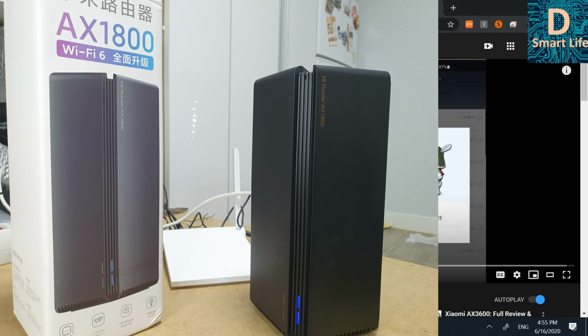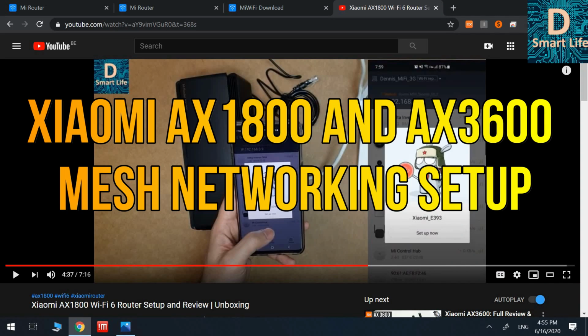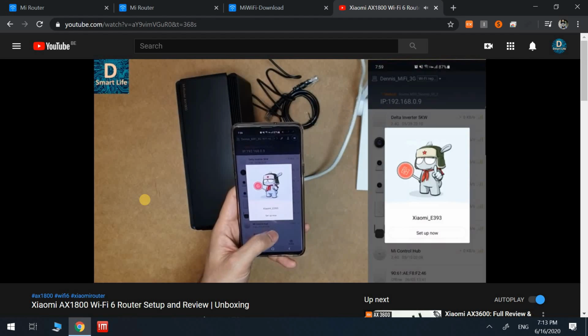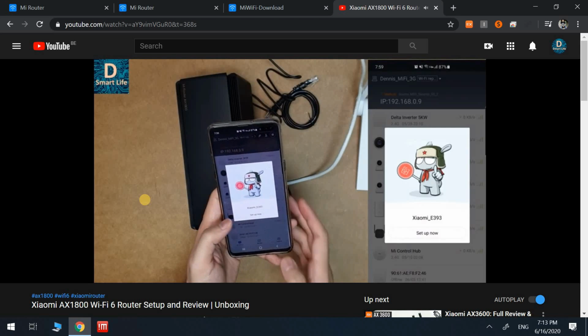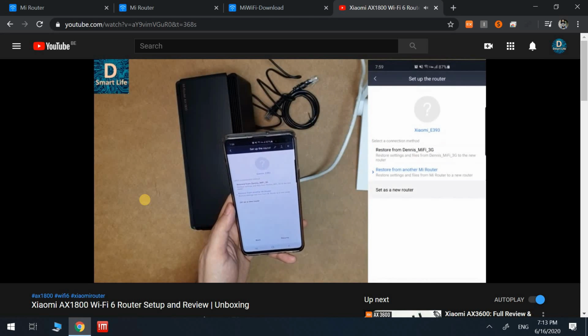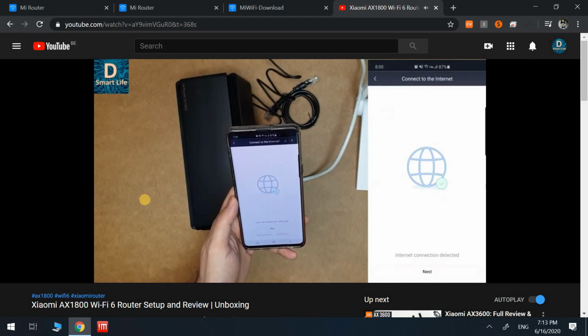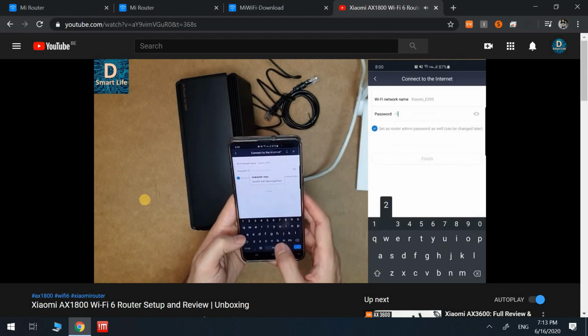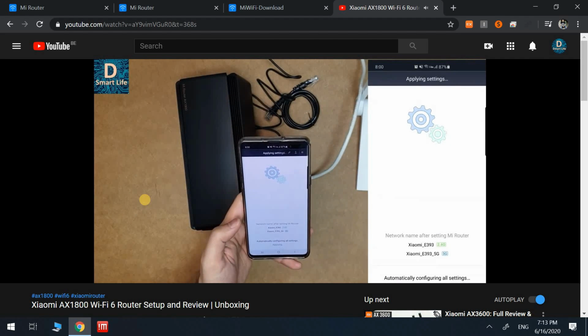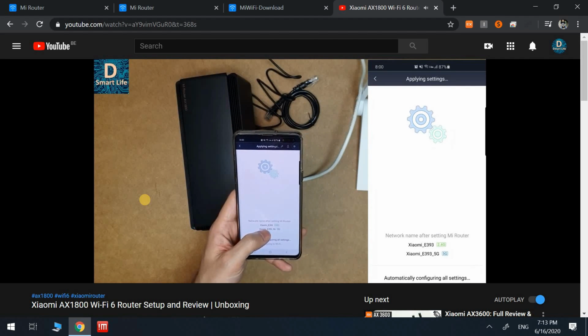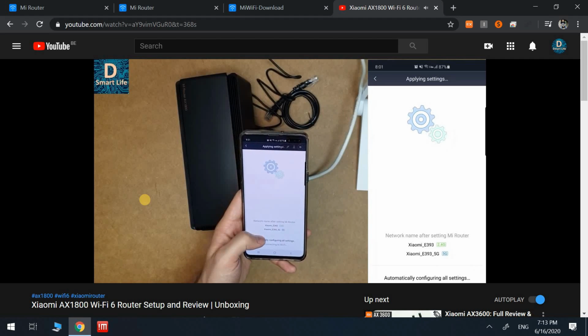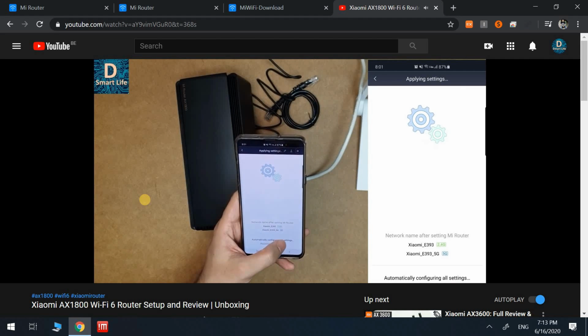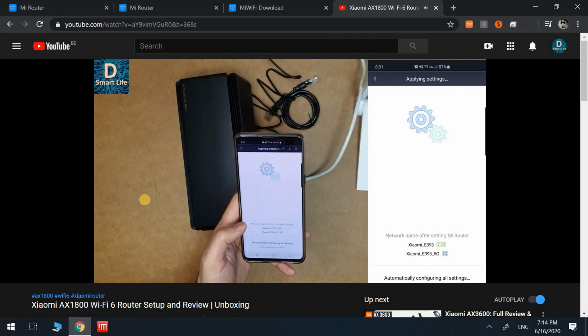Today, in this video, I'll be telling you how to set up the mesh networking system in the new Xiaomi AX1800 router. Recently, I did a full review of the AX1800 router on my channel. The product details said that the AX1800 router as well as the AX3600 router will support a mesh networking system, but the pre-installed firmware does not support the mesh networking system. Recently, Xiaomi has released a new firmware that supports the mesh networking system. So I want to tell you how to update or upgrade to this new firmware.